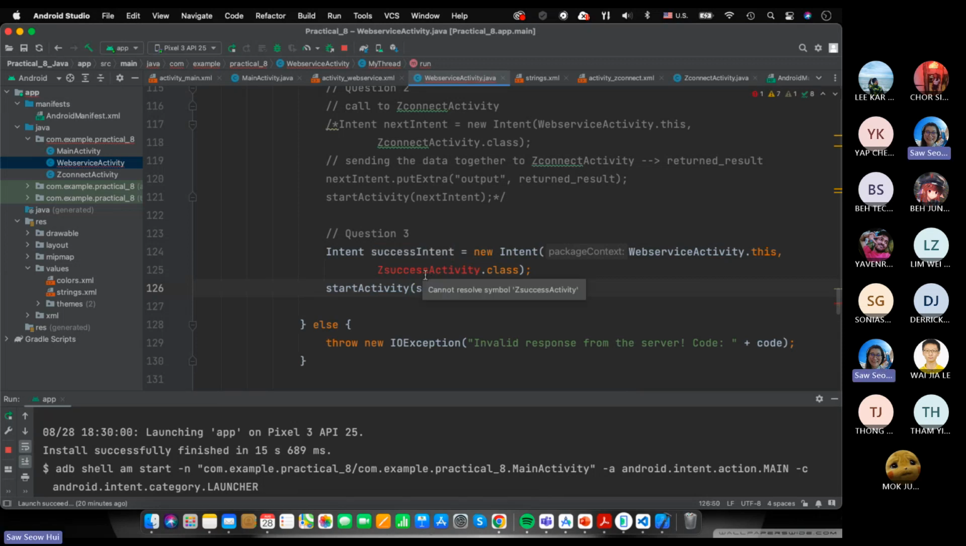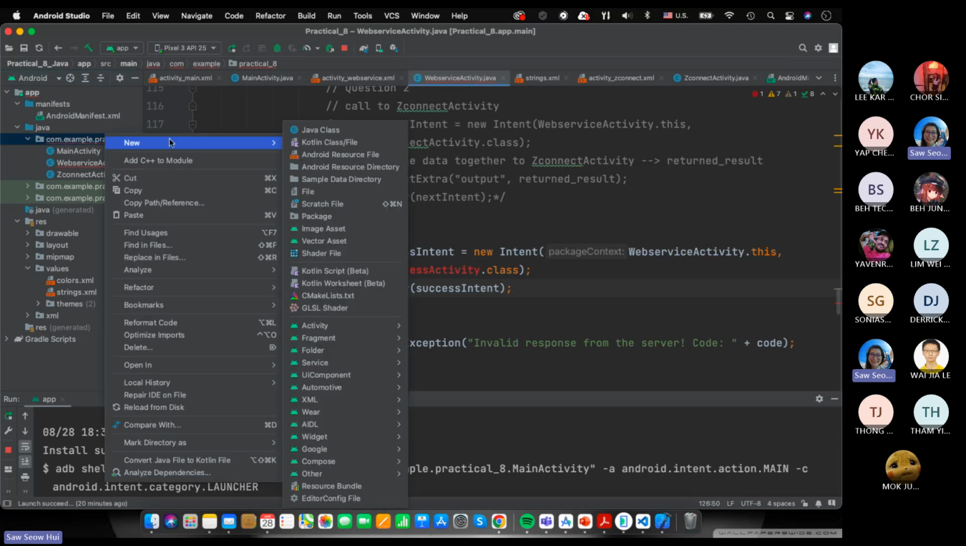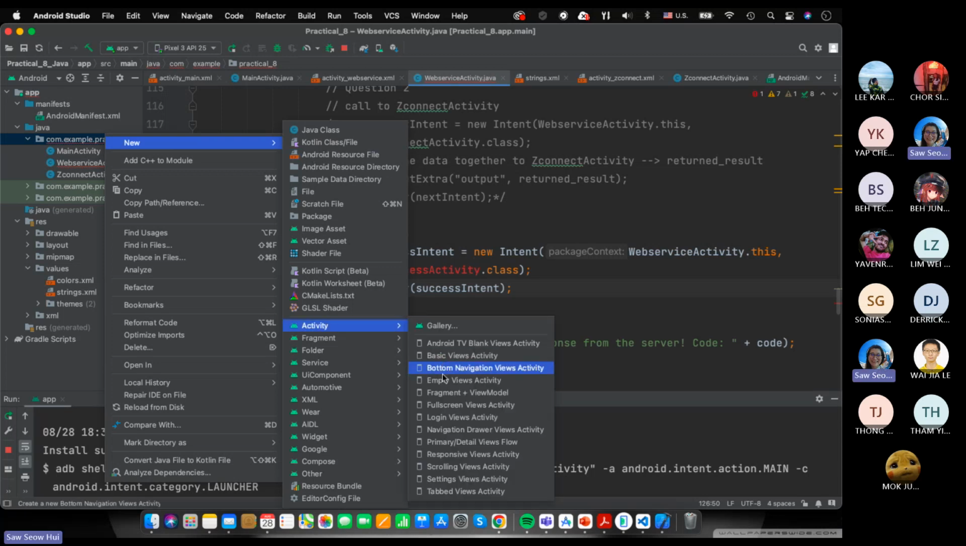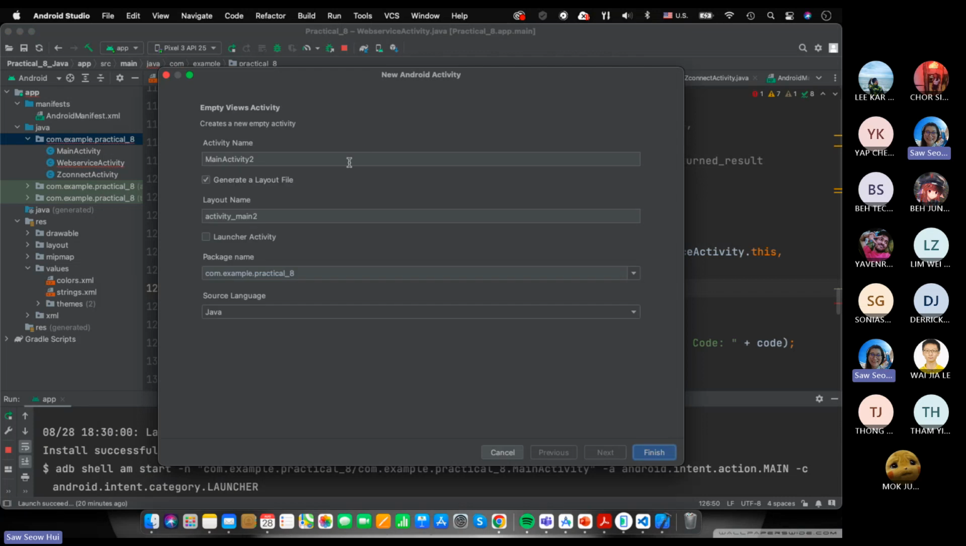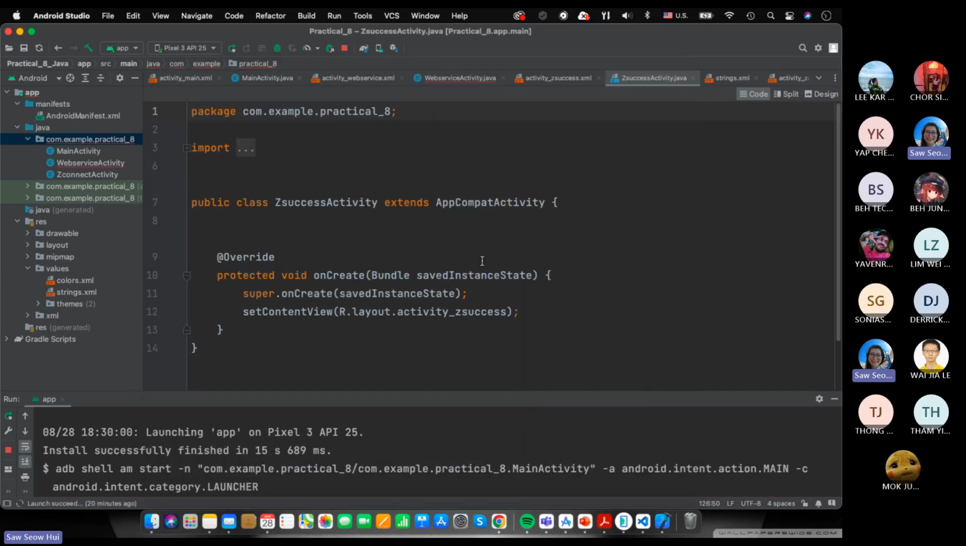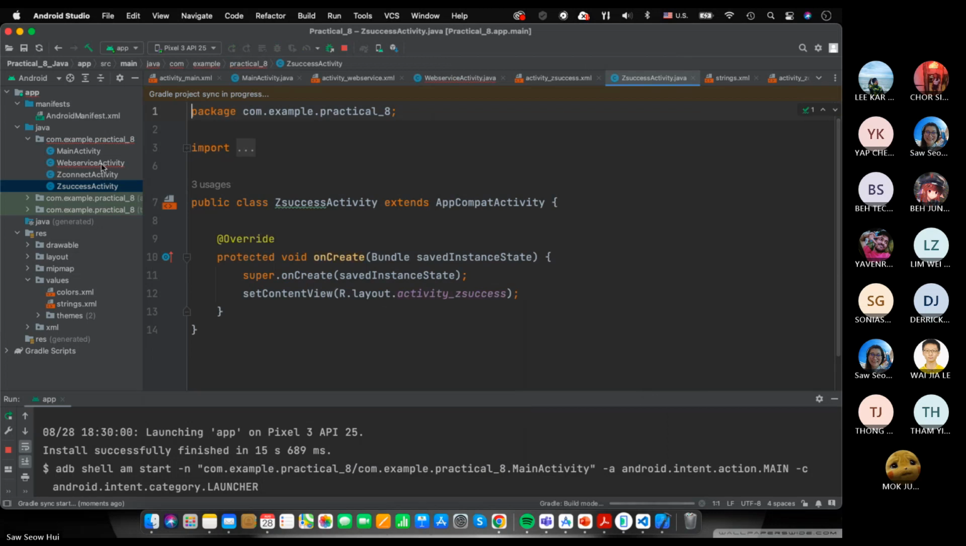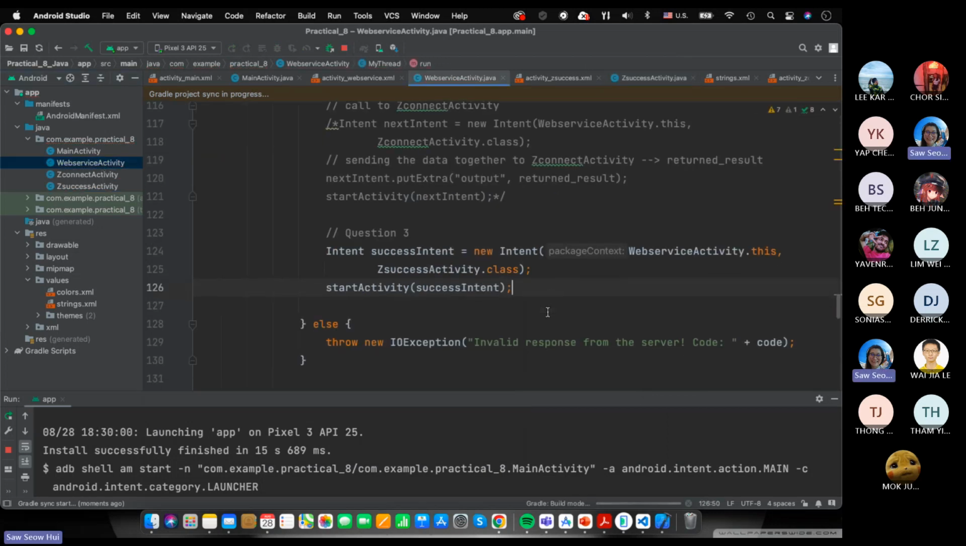Okay, now let's create this new activity. One more. So right click, new activity, because I'm using the latest version, so it's empty views activity. Now name this as ZSuccessActivity. Click on finish.